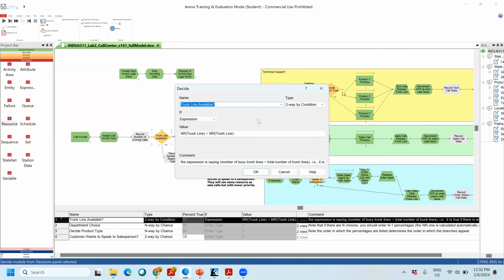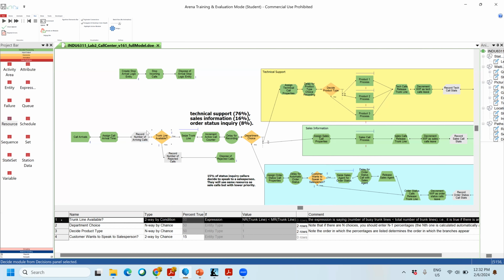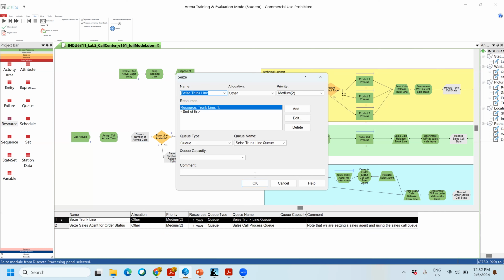before continuing that says if there is any available trunk line, one of these 26, you can proceed. If not, you have to leave the system. The call has to be rejected. So the first thing is this decide module. Then if it is true, the seize of the line will happen.